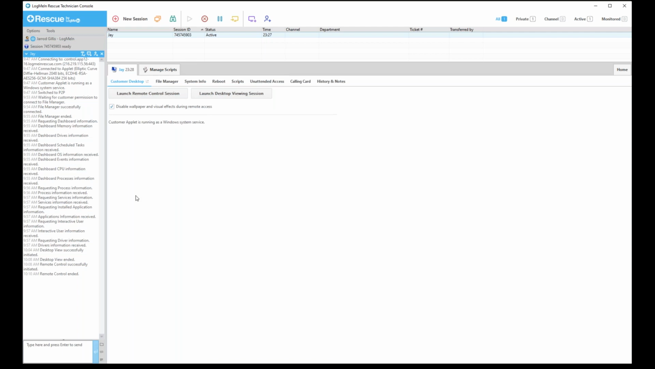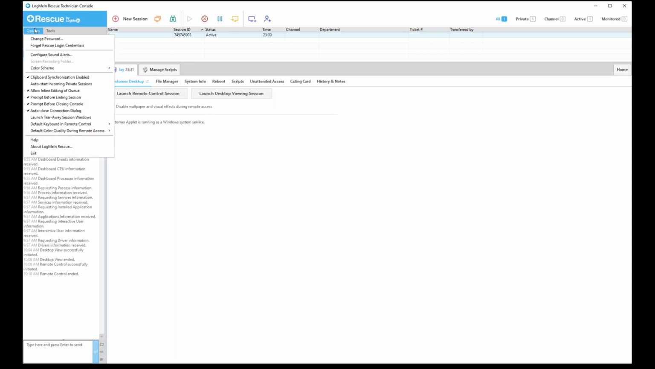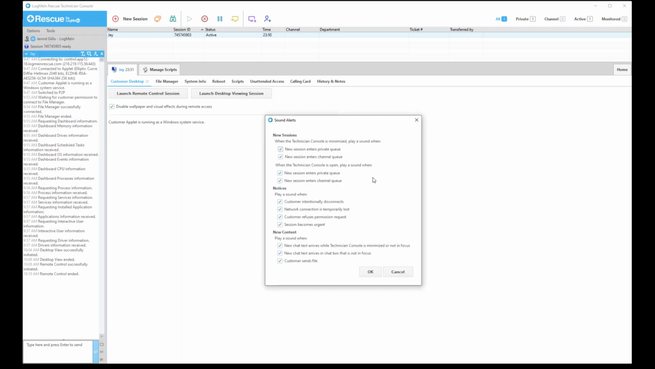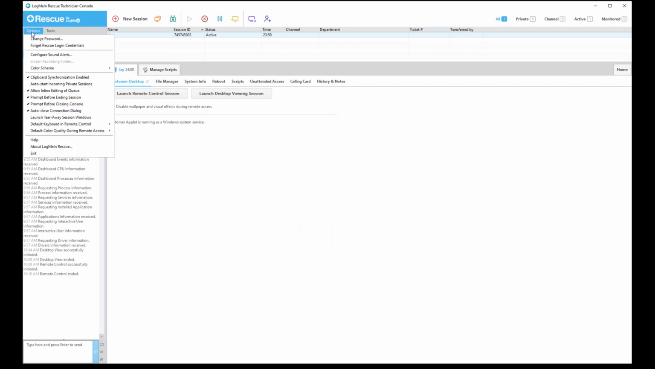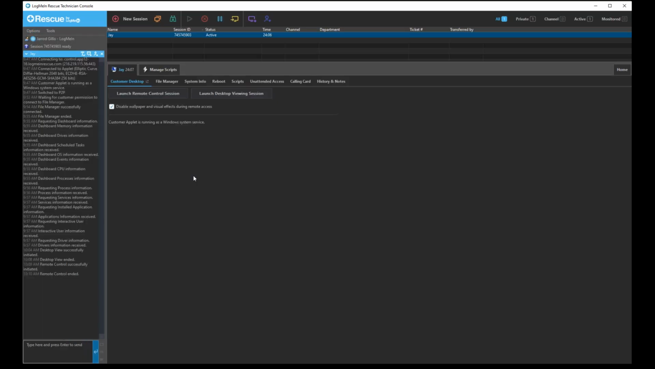There are some options I want to highlight on the left-hand side here. You've got the options tab. If you needed to change your password, you can do that here. Forget Rescue login credentials is also another option for you. If you were to check this off, that would mean if you opened up the Technician Console, say tomorrow, you're going to need to enter in your login credentials again. At any point in time, you can configure your audible alerts for whatever happens. If you've got new sessions coming in, or if a customer disconnects, you're able to set those here. The color scheme, I have it light for purposes of the demonstration, but if you wanted to change that to dark, you're able to change that as well.